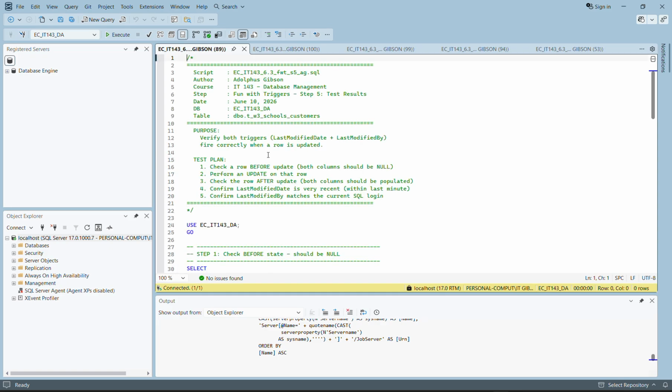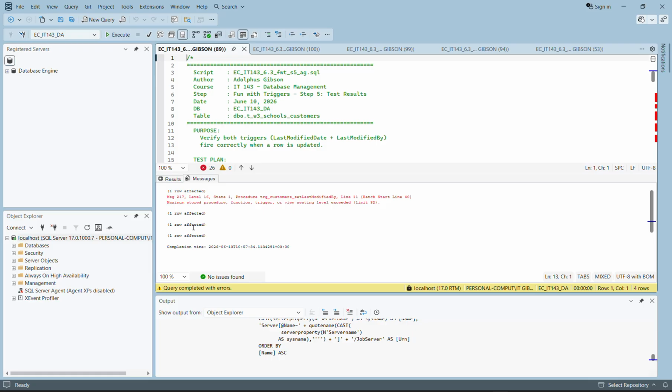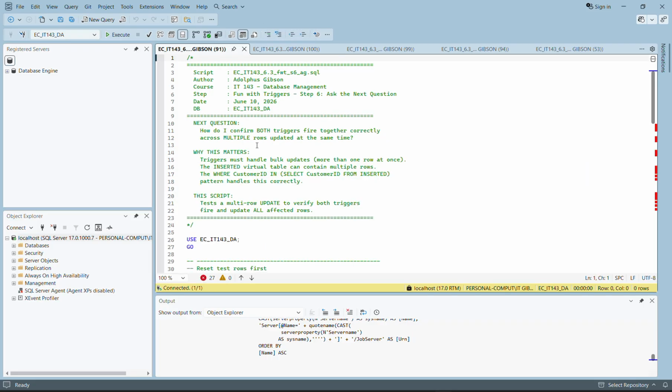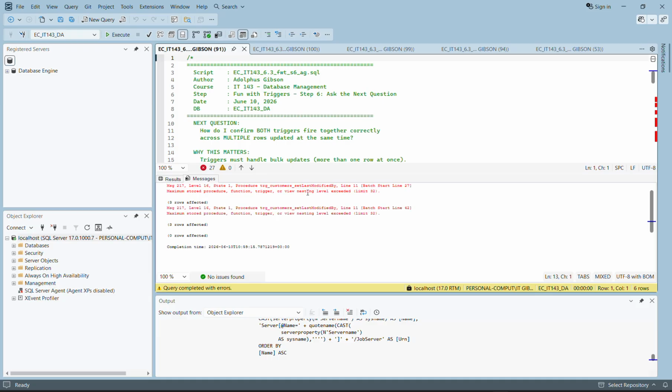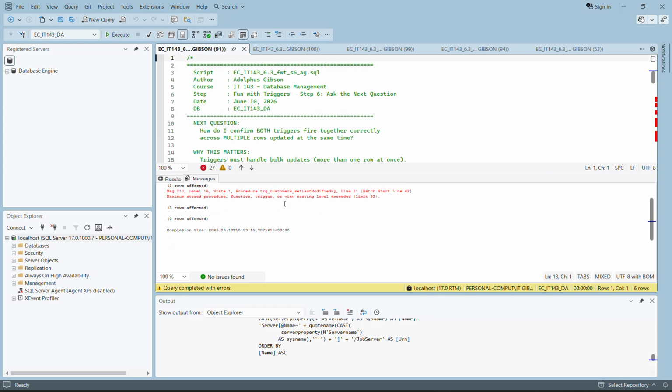Execute. Okay. Now the next question: do the triggers work correctly with multiple rows? So let's execute this. Here's the question. Let's execute this and see what we got. Okay, I have been trying to solve this particular trigger issue. Try and see. So I'm going to improve myself. I want to say thank you for watching.